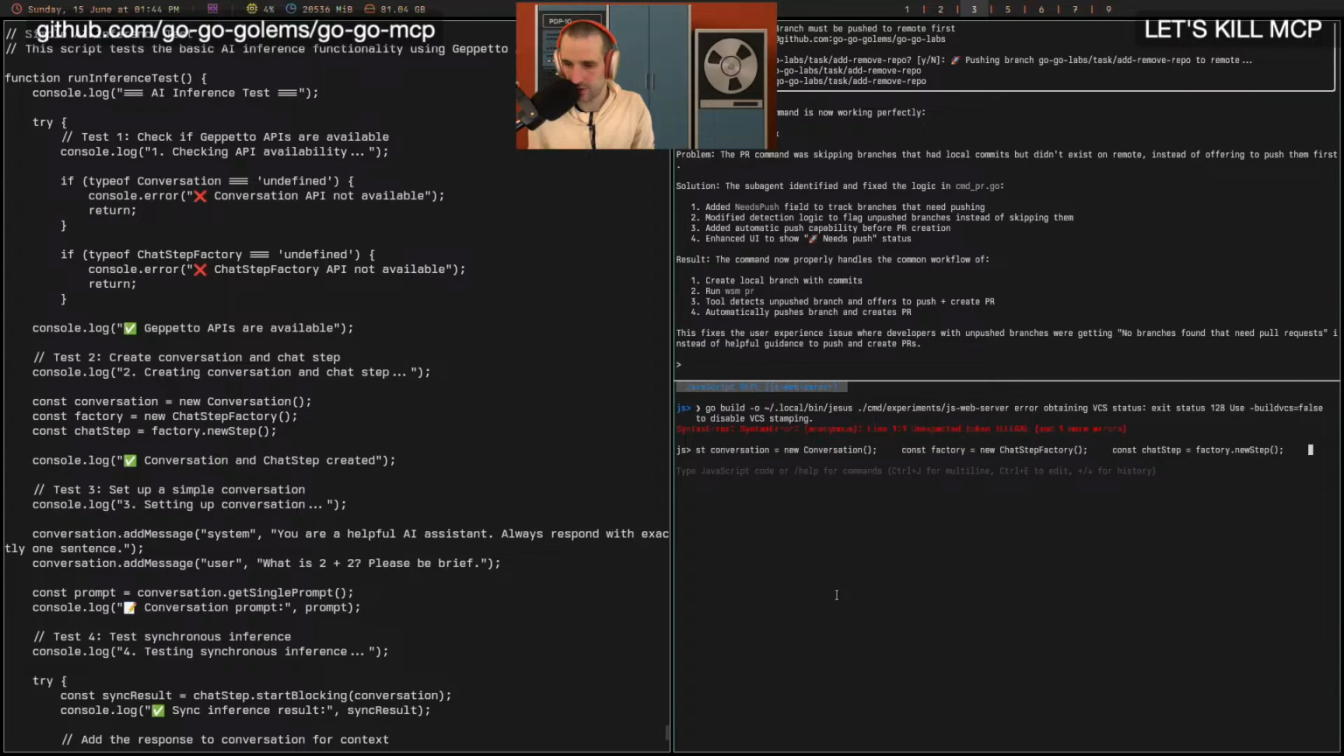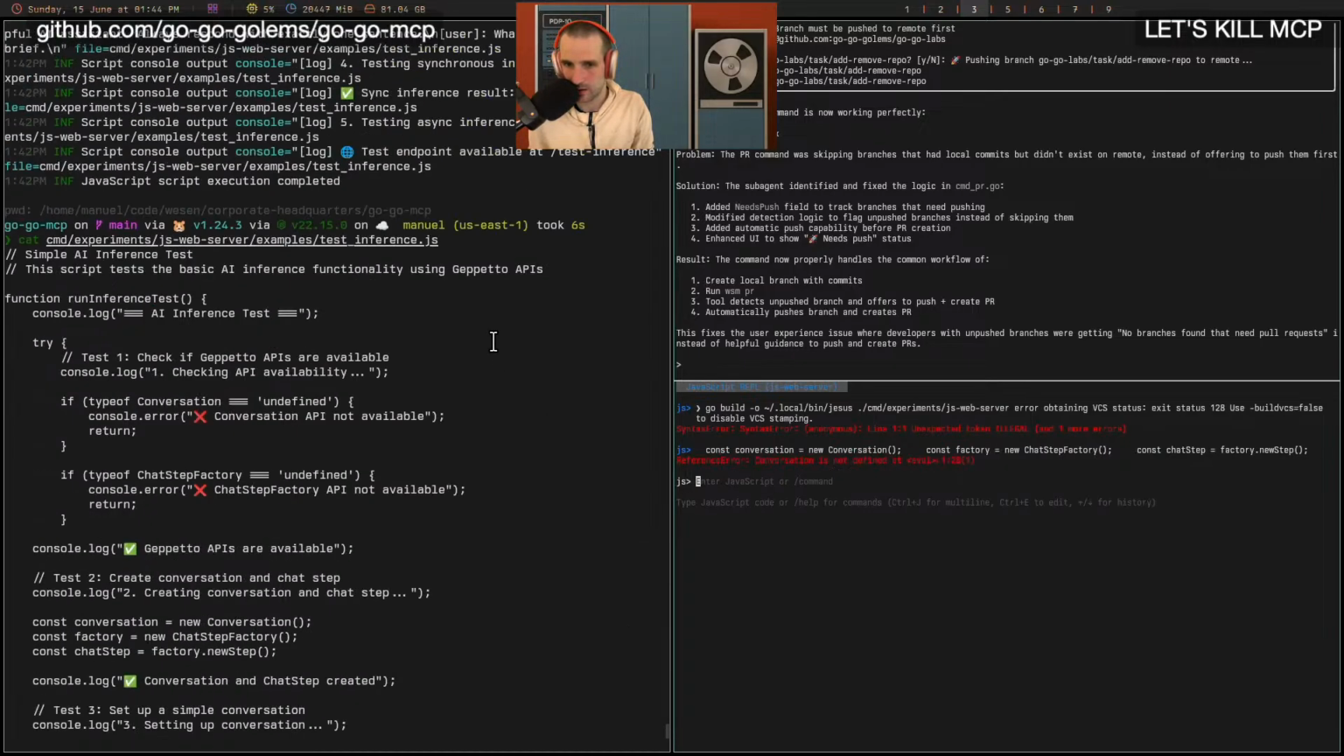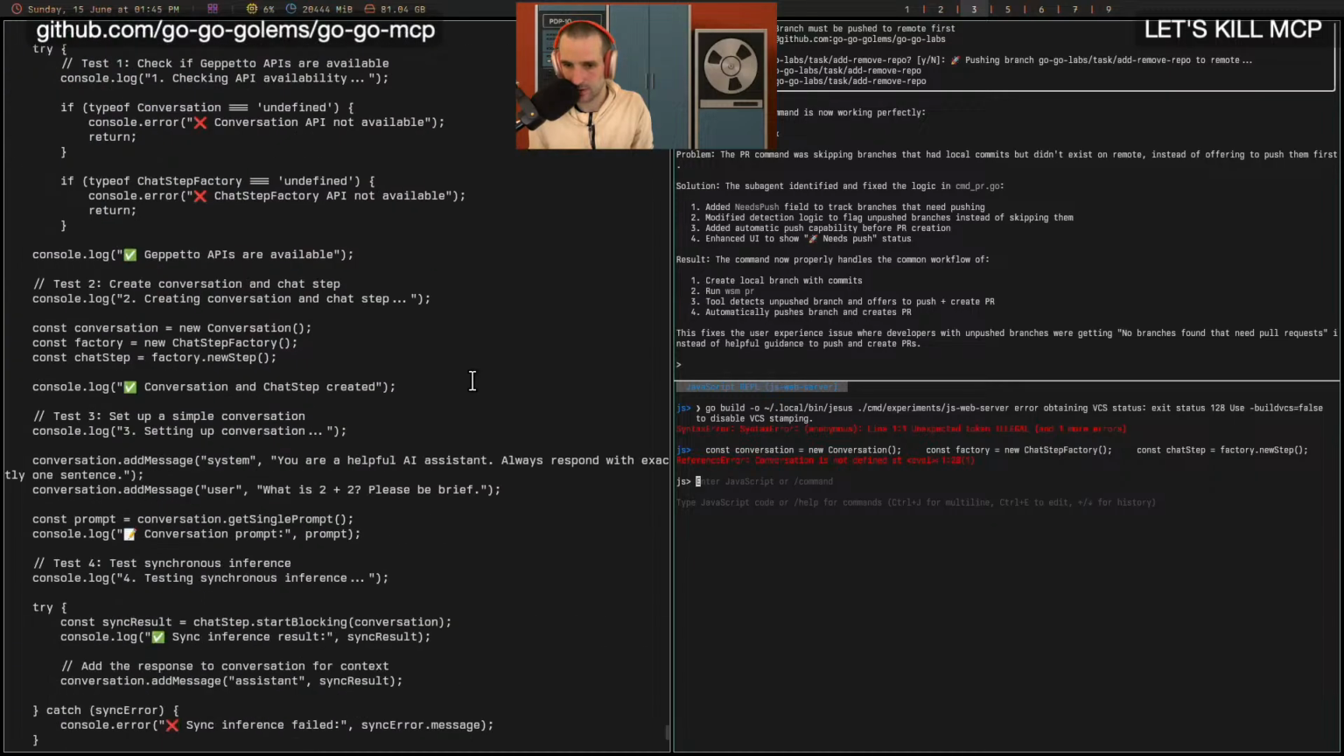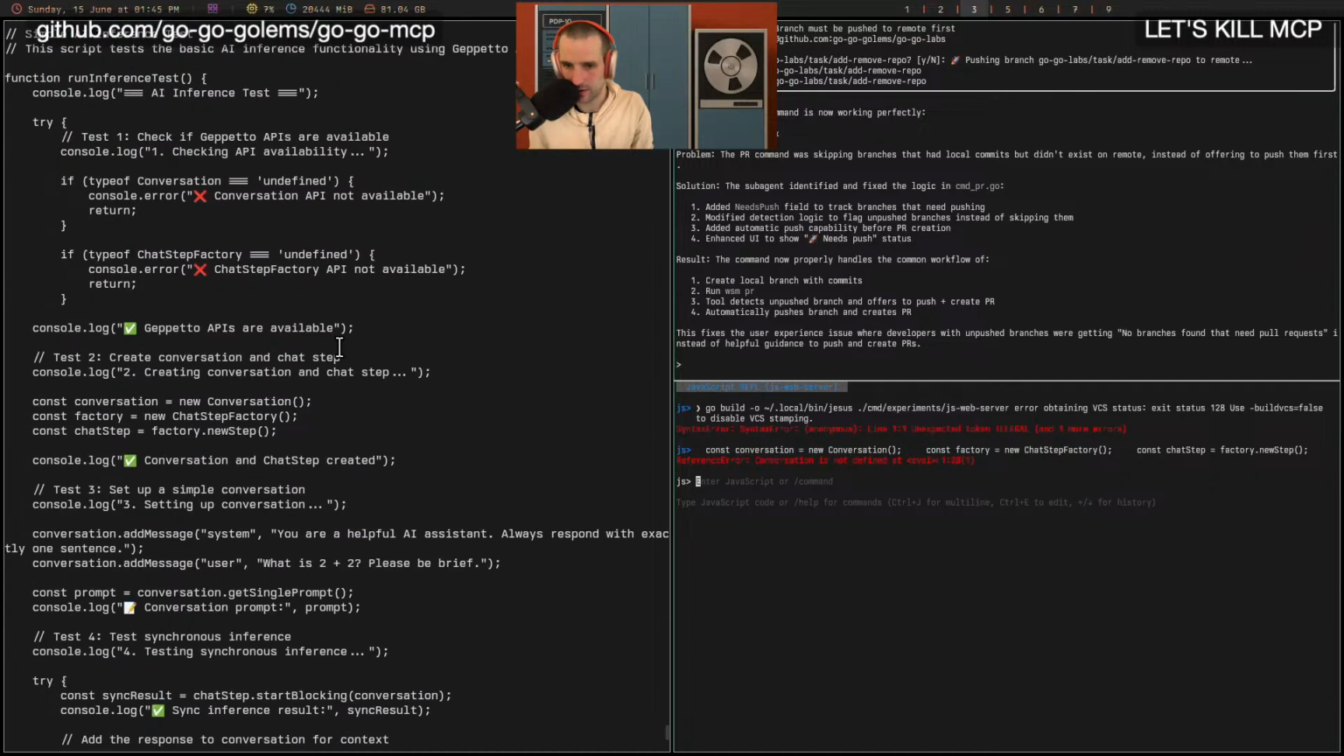I wonder if it supports paste. Yeah, it doesn't support multi-line paste, right? And it doesn't support the conversation thing. So this is the stuff we should probably do next time, right? The REPL doesn't seem to register the Geppetto APIs.